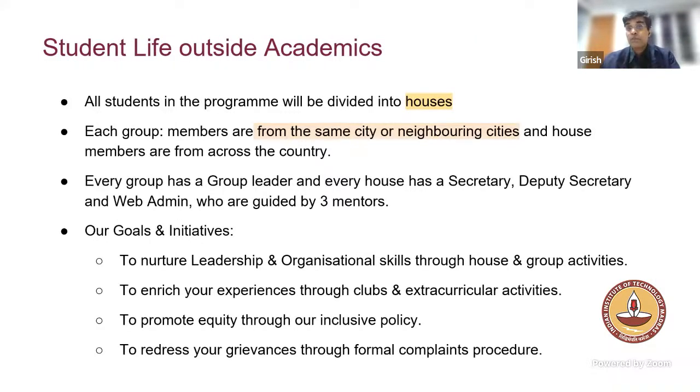In addition to the academic part, we also have a student life.